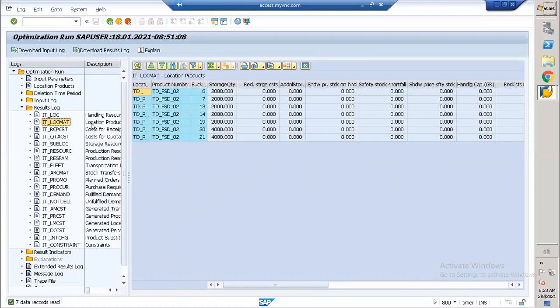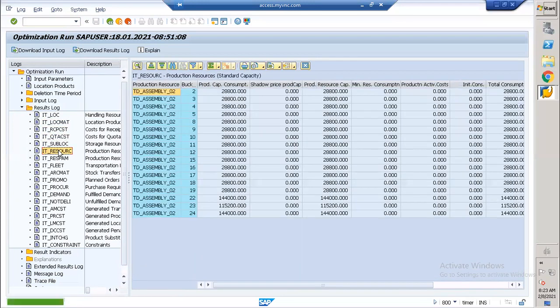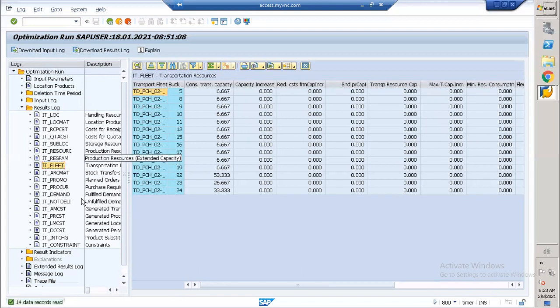For this location, for this product, for this bucket, this is the storage quantity. And these are the resources. This is the resource information. This is the transportation information. Like that, these are all going to be displayed here.